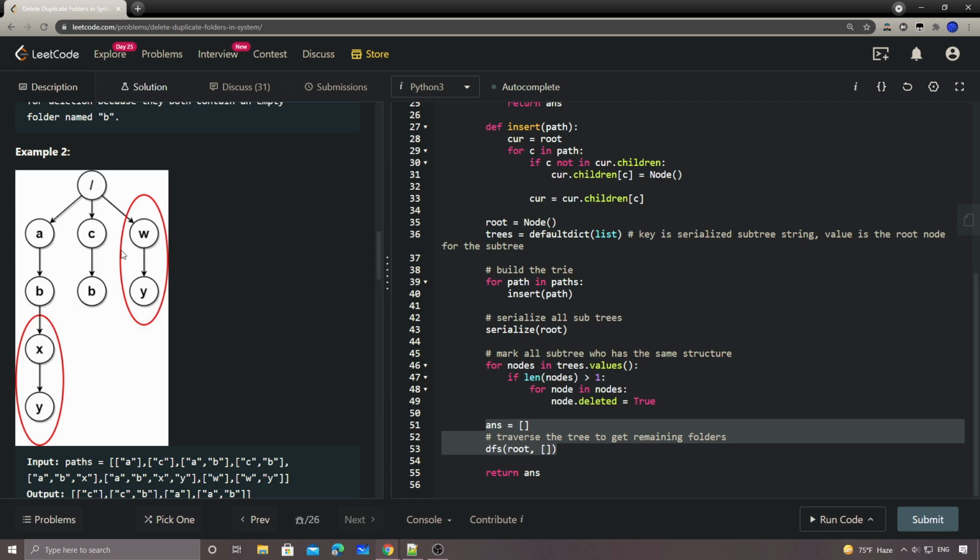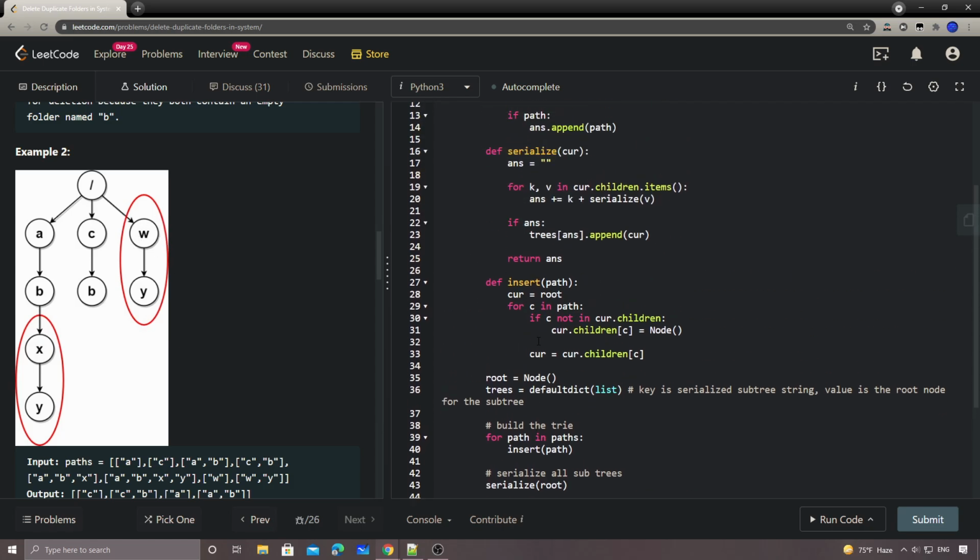Because this way, we can cover all the scenarios, even with different layers, because the keys in the tree structure are the path, the serialized tree string, and the value is a node, right?